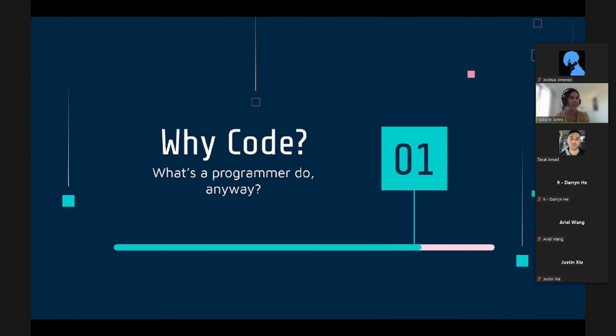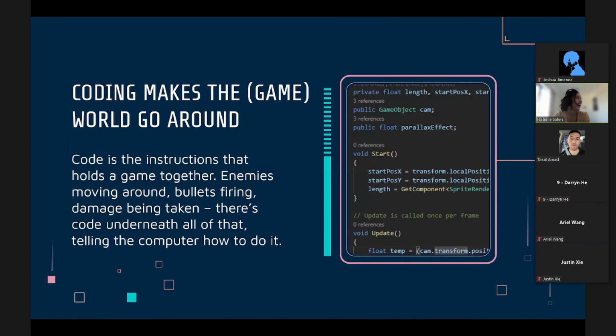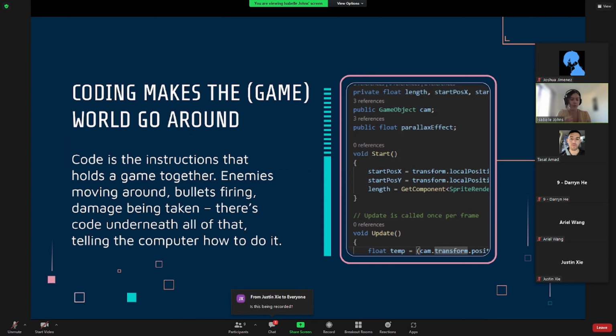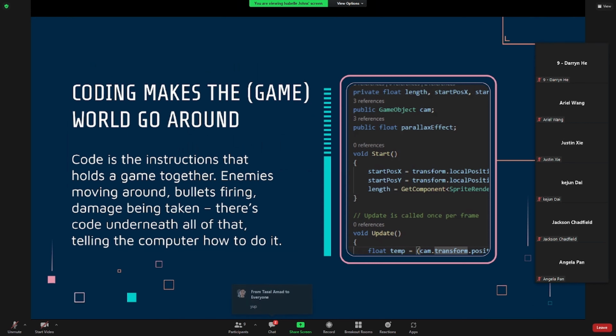So why code? Coding makes the game world go round, essentially. Anything that happens in a game gets to happen because of code. If a bullet gets fired, there has to be some code telling the bullet to move and go ahead. When the bullet hits a player, there needs to be some code to say, okay, this player needs to take some damage now. When the player's health gets too low, there needs to be some code saying, okay, this player dies now. So the code is just what pushes the game forward and gets it to run, essentially.